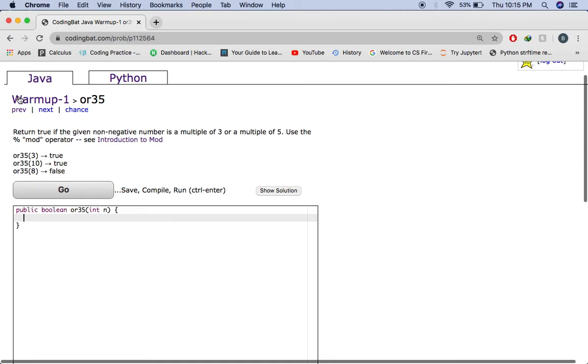Okay, so this is from Codingbat, the Warmup-1, and the question is or35, the task name. Here on this question, we're gonna talk about modulus, which is the mode percentage sign, and in short, it's a mode operator.